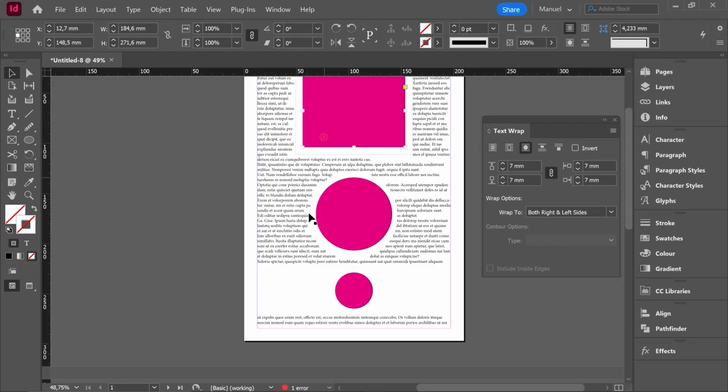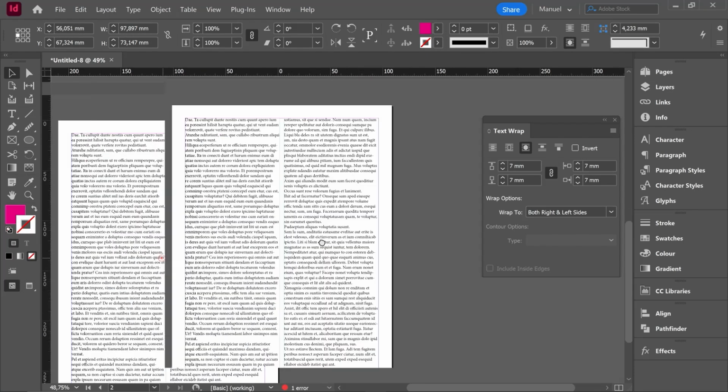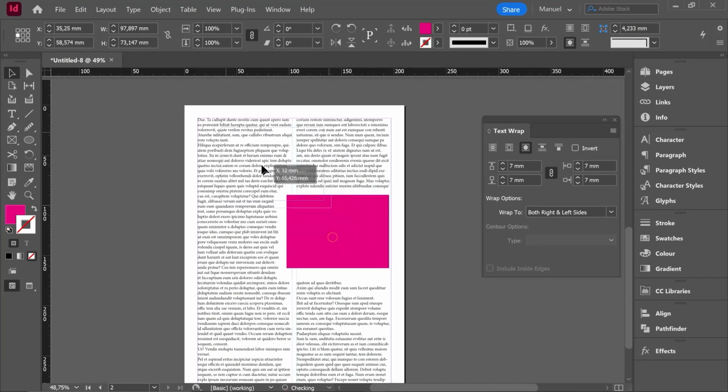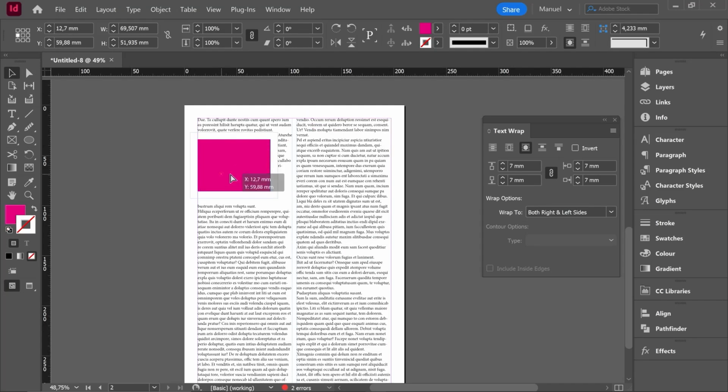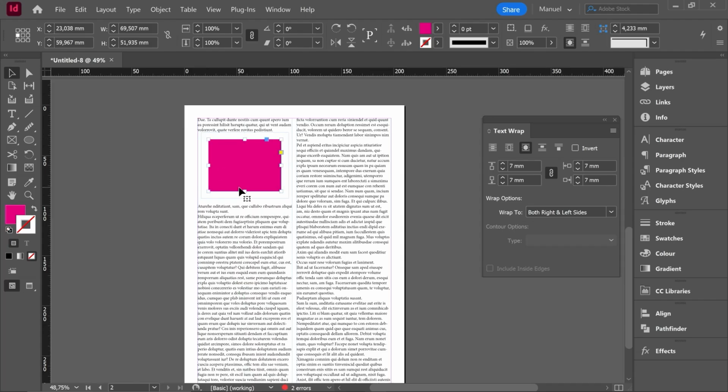I will take this rectangle using Ctrl C and then Ctrl V, and I will place it in this first column, and I will make it smaller proportionally, more or less like this. In this example, this element is just an object with a color, but it could be an image as well.